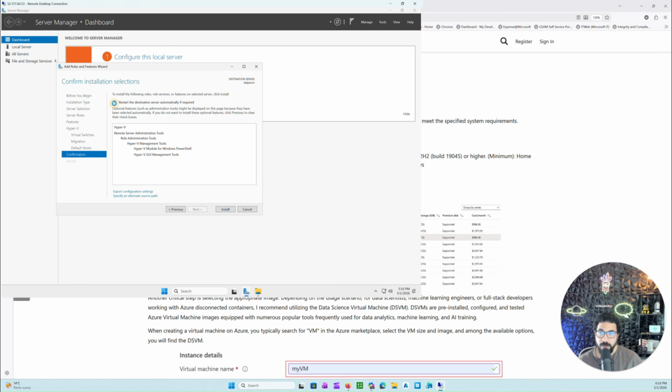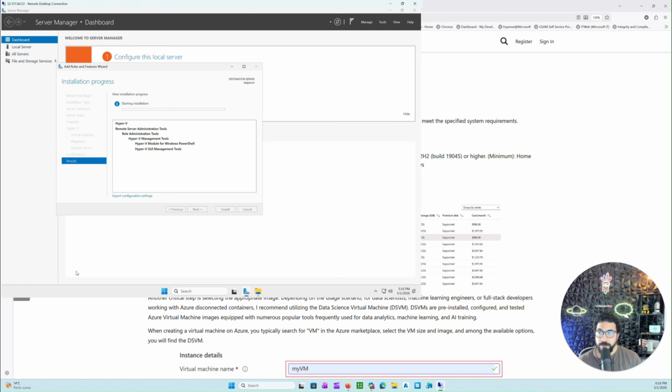Now it will require a restart. So what we'll do is we're gonna click on, I'm not gonna restart it now. I'm gonna restart it because I will resize the Hyper-V machine. So I'll pause till the installation finishes, but as you can see, it's now successfully installing the Hyper-V role. So I will pause the video and then come back when it's ready.